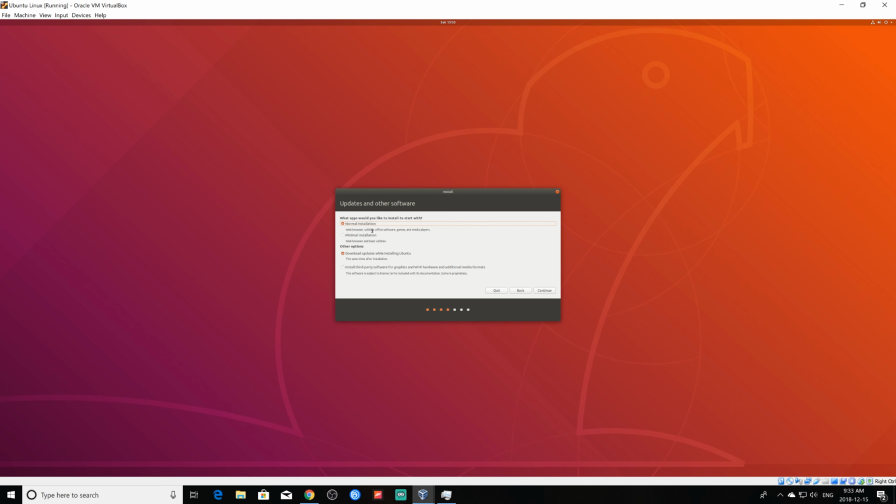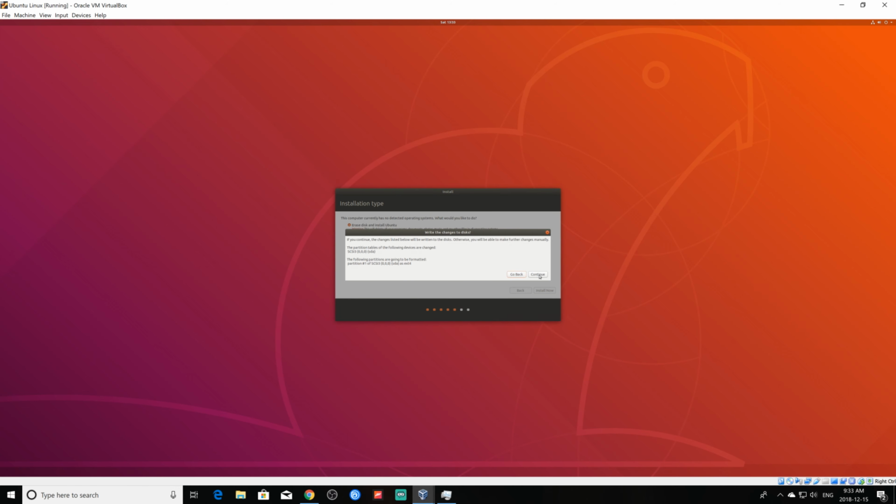Now it's going to ask you if you want a normal installation or a minimal installation. We only need a minimal installation. Normal installation will install a bunch of extra apps that we don't need. So we'll just choose minimal and click Continue. It's going to ask you if you want to erase the disk. What this is going to do is erase the virtual hard disk that we created, so it's not going to affect any of your Windows OS hard drive. So just leave it as it is and click Install Now. And click Continue.